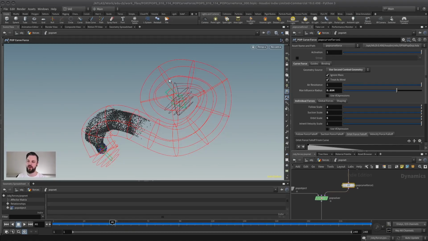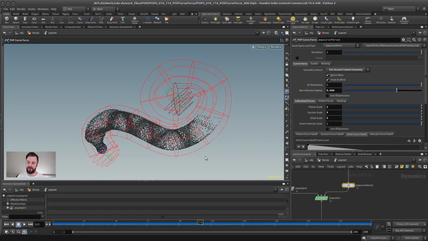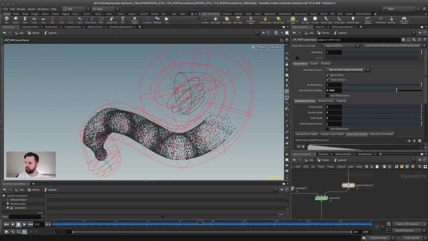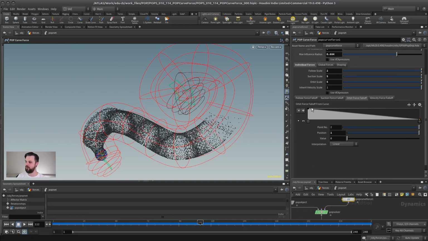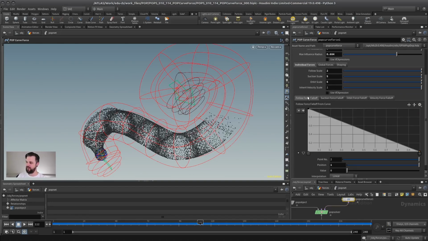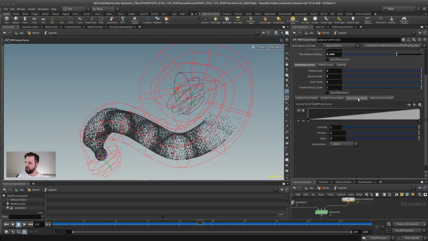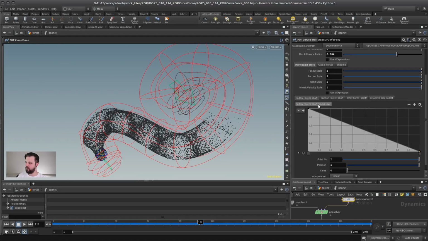So in case you have a curve that is moving and has a velocity on it, then this can be taken into account. But this is something I usually don't do, so we can ignore that. The other forces you can actually control even more, because as you can see here, there is for each of them a force falloff.